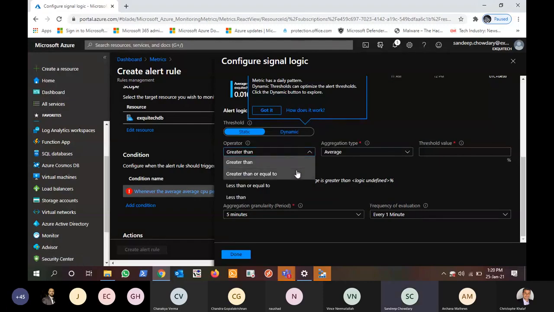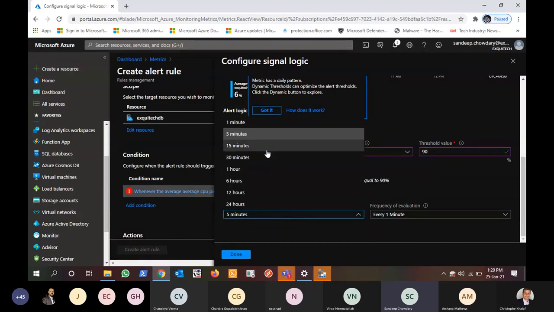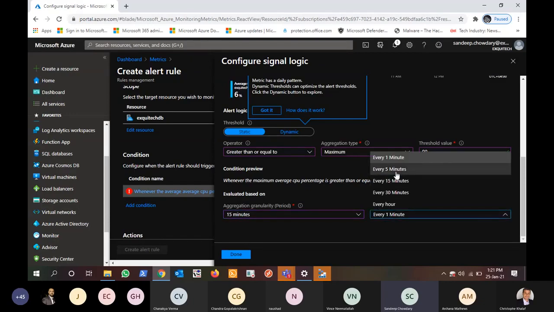Greater than or equal to, aggregation type maximum, threshold 90. And you can choose how frequently you want to monitor. For example, if the threshold is more than 90% for 15 minutes, it will trigger an alert. The frequency of evaluation is every 5 minutes to check the CPU percentage.